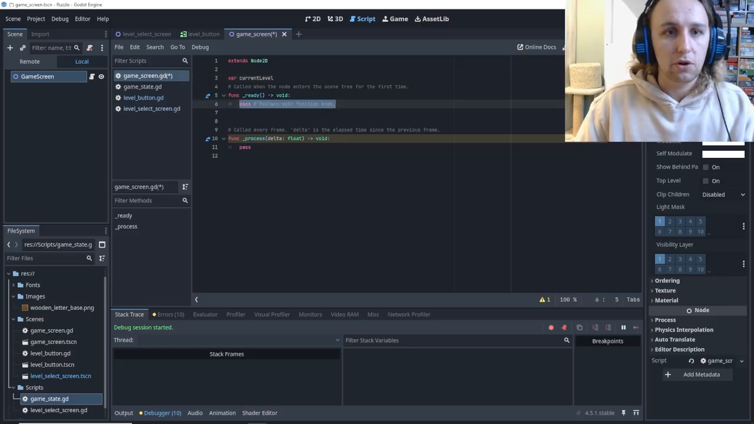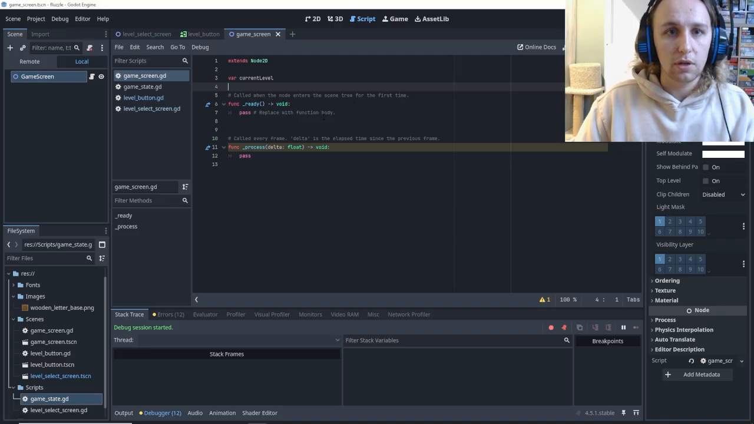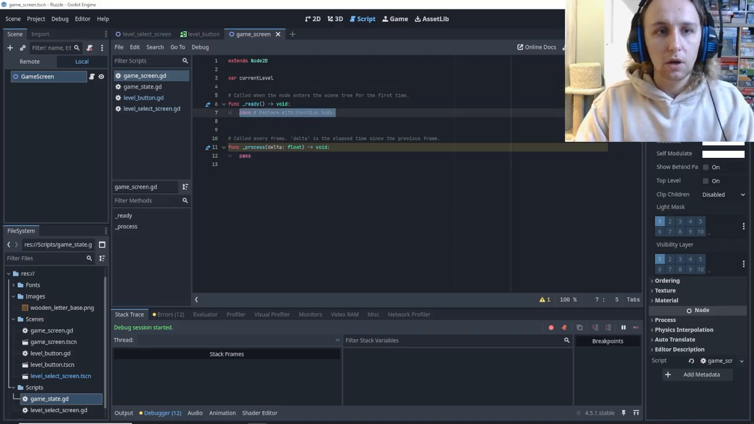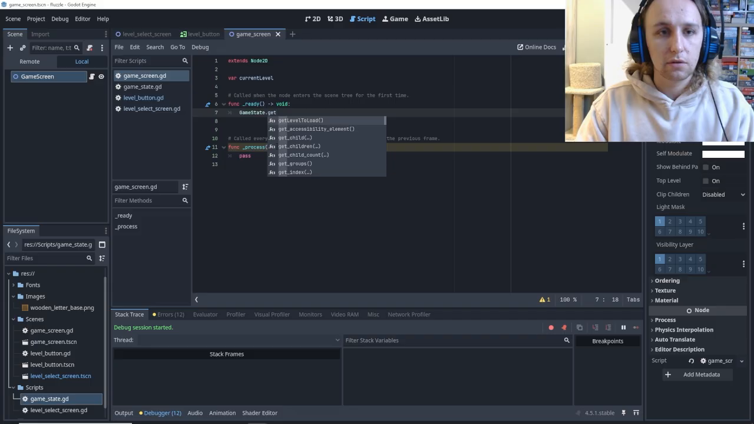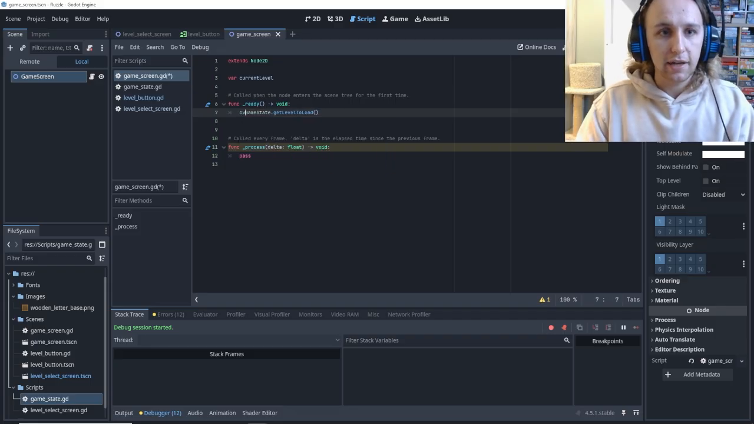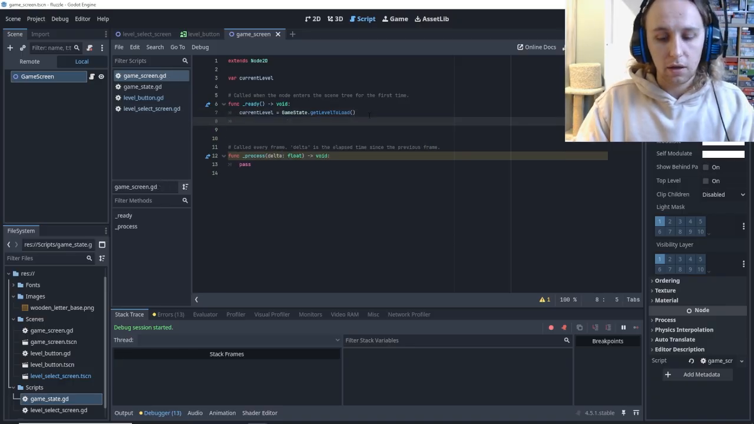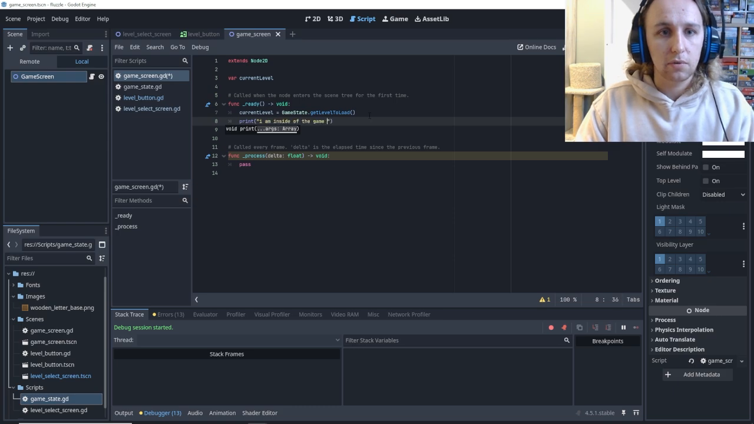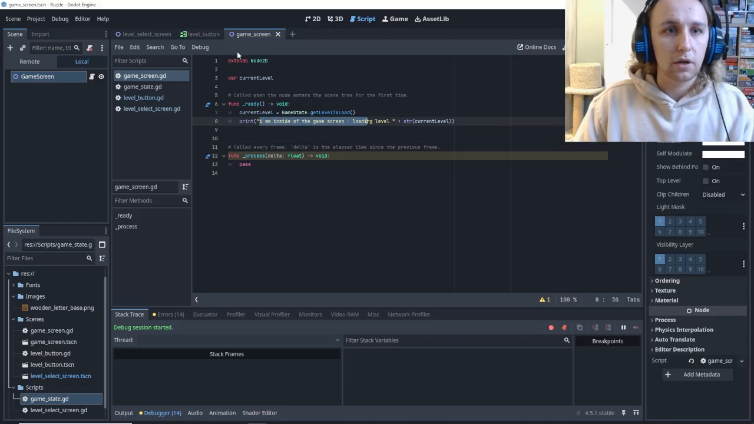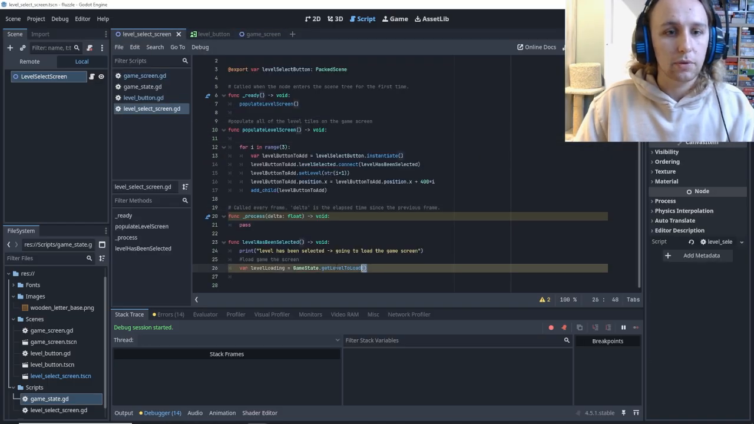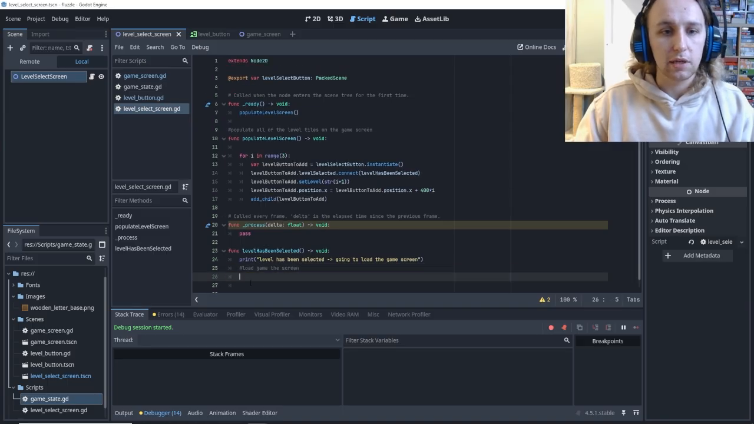When the node enters a scene for the first time, this means we're loading the game screen. What I can do is reference the game state, and I'll go ahead and set this to the current level right away. And then we'll print out a statement saying, I am inside of the game screen, loading level. Okay, so very good. So now we don't need this statement here anymore because we're referencing the game state within the game screen script.